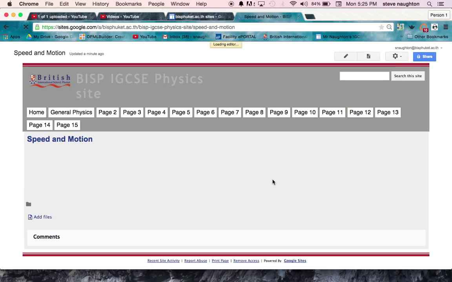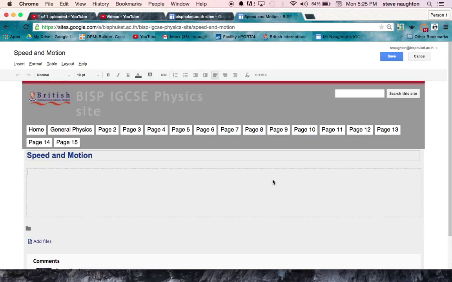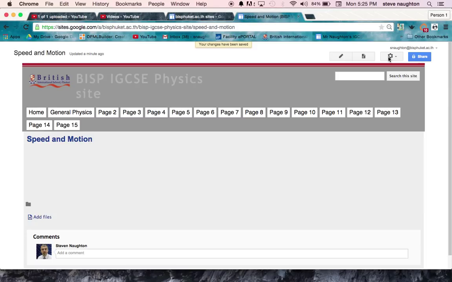So the page has been created, you've got the speed and motion page there, and it allows you to edit it if you want to put a little preamble in there. But all we want to do right now is save the page. So I'm going to save the page. And you can also press Command S. It just helps you save a bit quicker. So that's your speed and motion page.